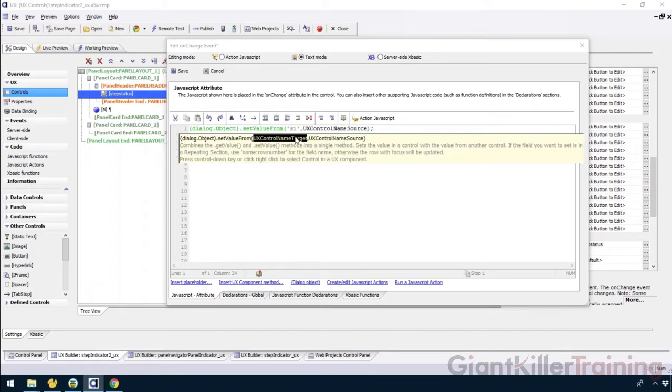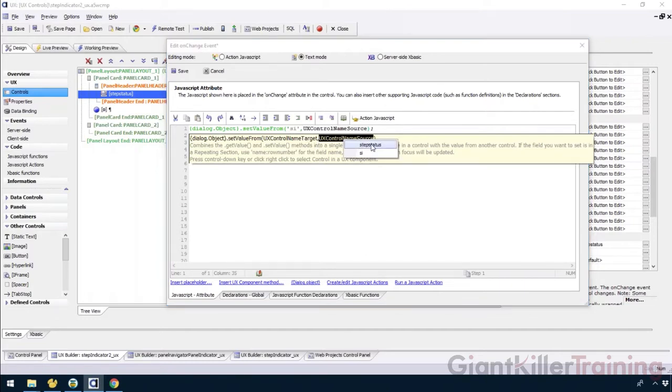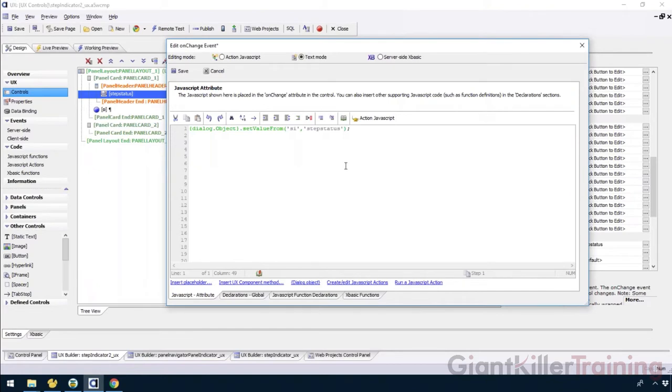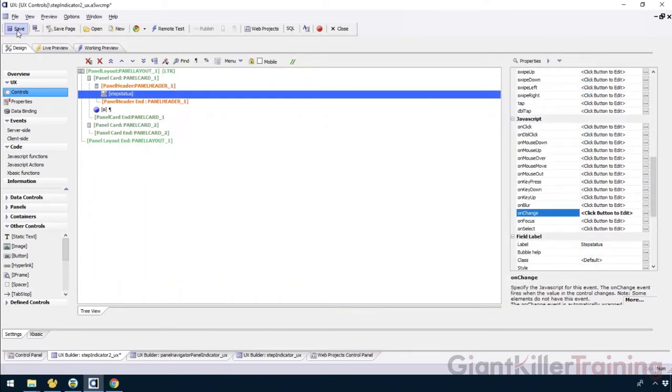Once I right click and select it, it inserts the name of that control in little single quotes. Now when I selected in front of UX control name source, it highlighted this segment. I can right click here and there's my source. So it's going to take the value from the status and put it into the step indicator. That's it, that's my little object. So I'm going to click save. I'm going to save this.